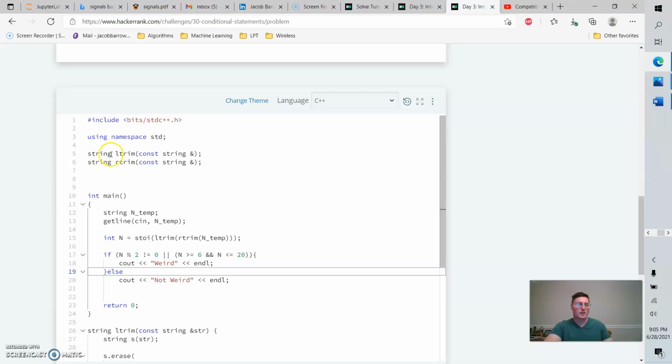And so you have a return value of string from this method, or I guess this function, since it's not associated with a class. And the left trim and the right trim takes in a constant reference to a string variable. So remember, there's two different types of parameters: pass by value or pass by reference. In this case, it's passing by reference, which means that you can actually manipulate the variable going into the function.